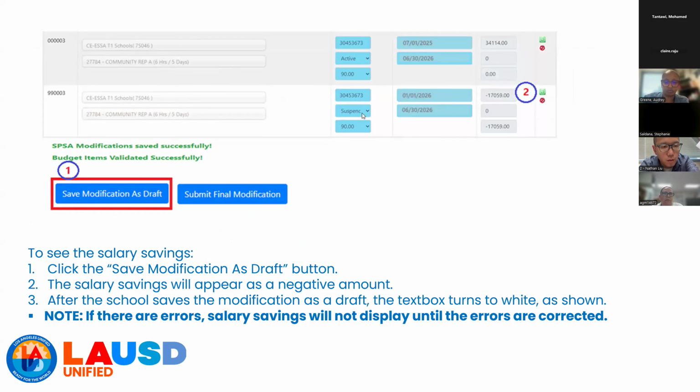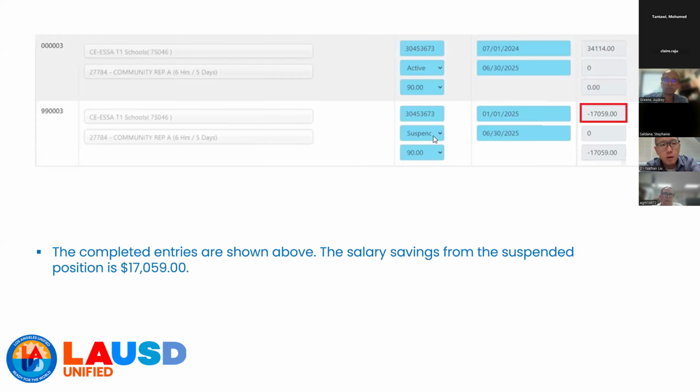Now to see our salary savings, we have to click the Save Modification as a Draft, and then it will appear as a negative amount. So after you save it as a draft, your text box will turn to white. But if there are any errors, the salary savings is not going to display until the errors are corrected. Your completed entries will look like this illustration, and the salary savings is $17,059.